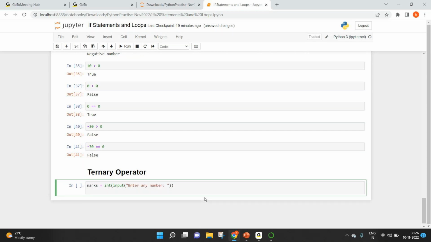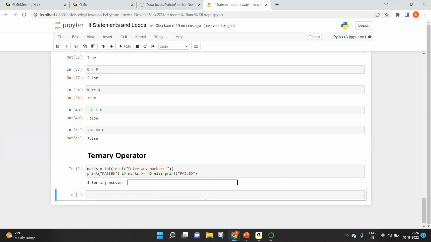So then we will say if marks greater than or equal to 40, print passed. Else print failed. Let's run it. So let's enter, let's say 35.